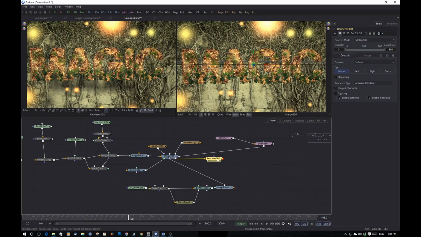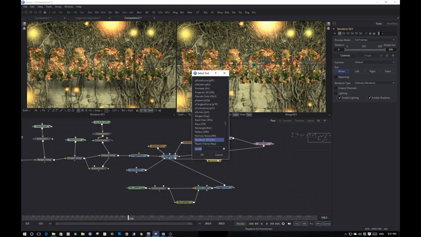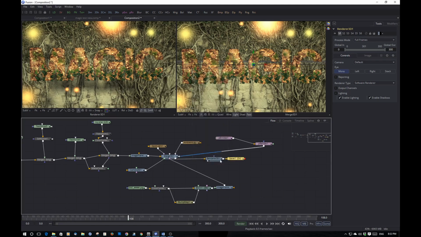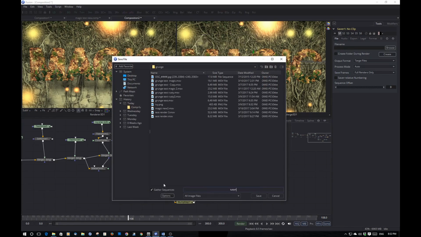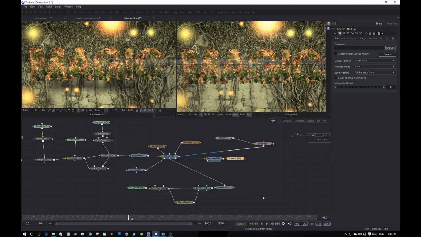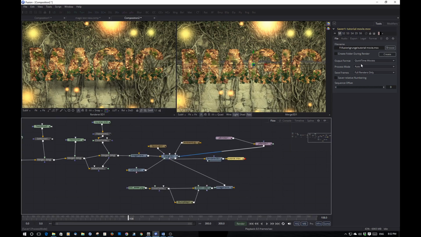So the very last thing we need to do is add a saver. And we'll give it a name, tutorial movie.mov. When you add the .mov, it will automatically update the output format to QuickTime. Again, this is just for our purposes here. QuickTime, of course, if you would need to deliver to a studio or whatever, you wouldn't choose this format in any case. It's all fun and games.